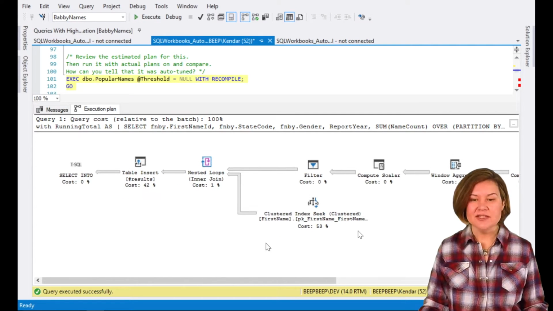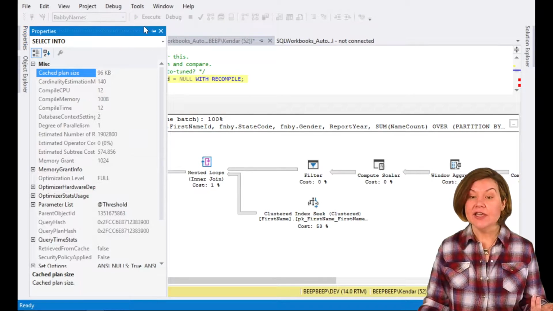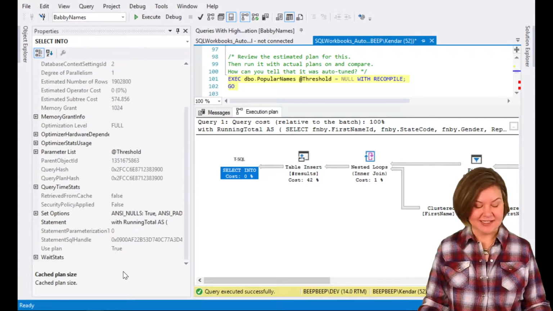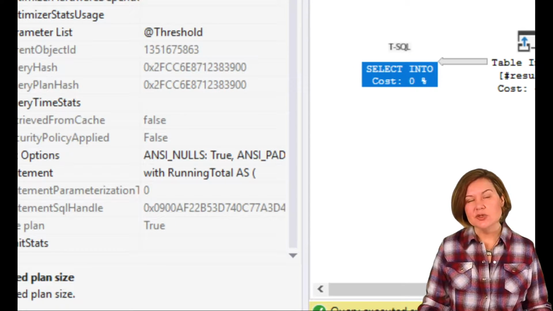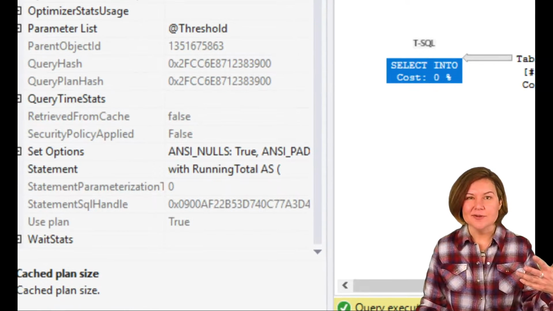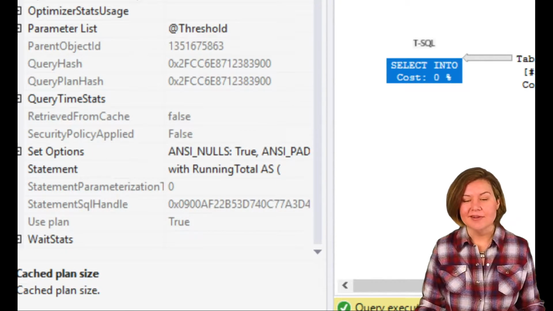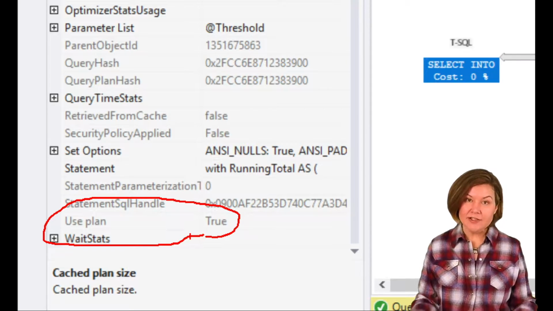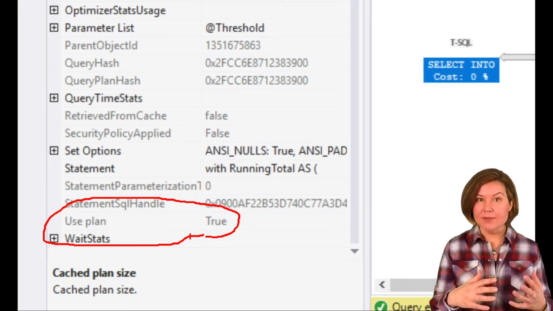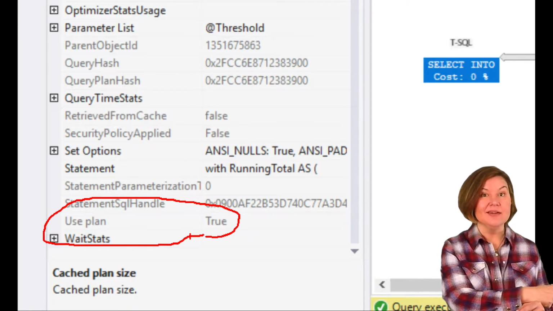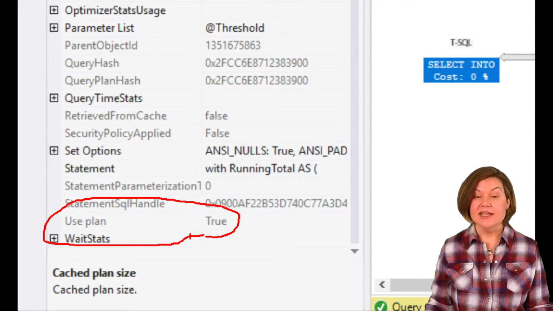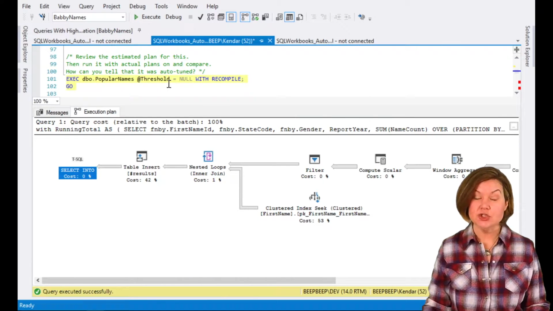Well, how can I tell that this was guided by that? Well, not guided, but really forced. If I look at the properties of the node farthest to the left, which in this case is a select into, I'm using select into inside the procedure so that if I run it 75 times in a row, it doesn't spew 75 result sets in Management Studio, by the way. Use plan equals true. When you see use plan in your plan properties, that means, hey, somebody told me that I needed to use this plan. And in this case, what was doing that is the automatic plan correction feature.